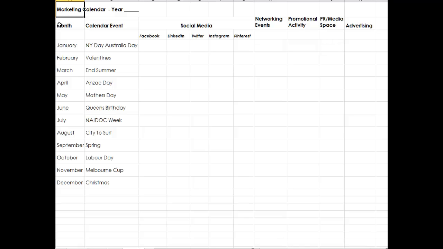It also looks at each month. Now, you could break that down even further and do it by week. It's entirely up to you. This is just a broad brush stroke here. So I would put down each month for the year, and then I'd start to put in there what the key events are that go on.